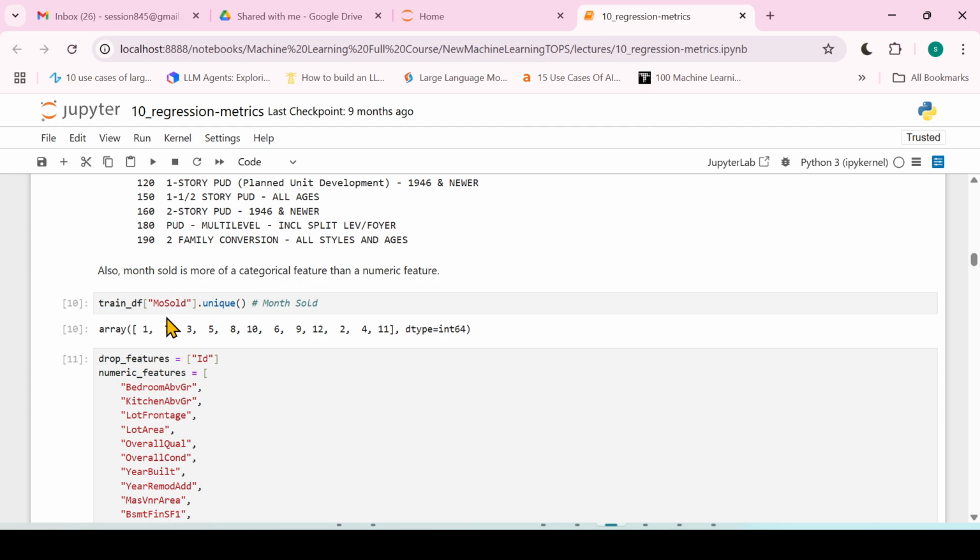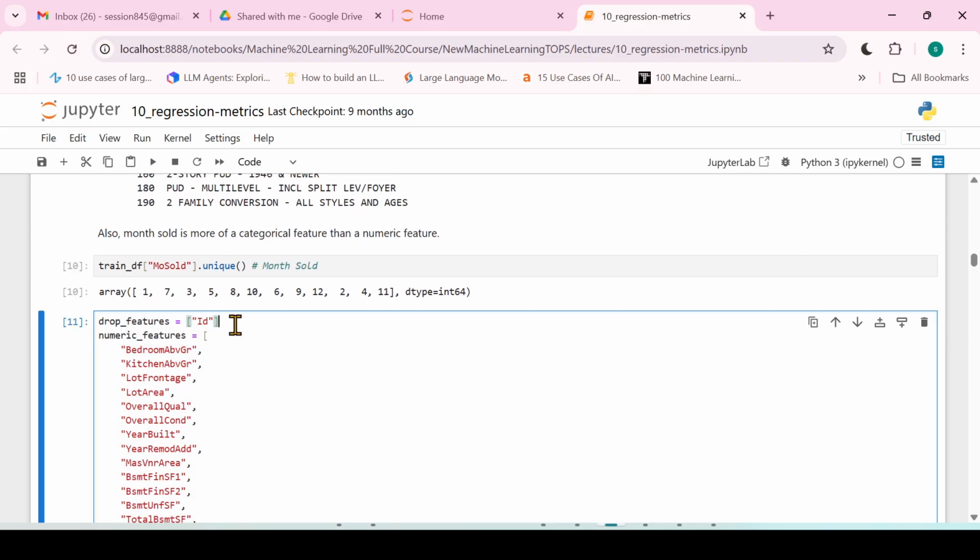Now we can also look at the month sold. We can see the month sold has all the values between 1 to 12. Basically, this is the number of the month, like Jan, Feb, March. And here we also have the ID. Now we should drop the ID because ID is just a unique value. It's nominal data, and we cannot use nominal data in the regression domain, so we can drop it.